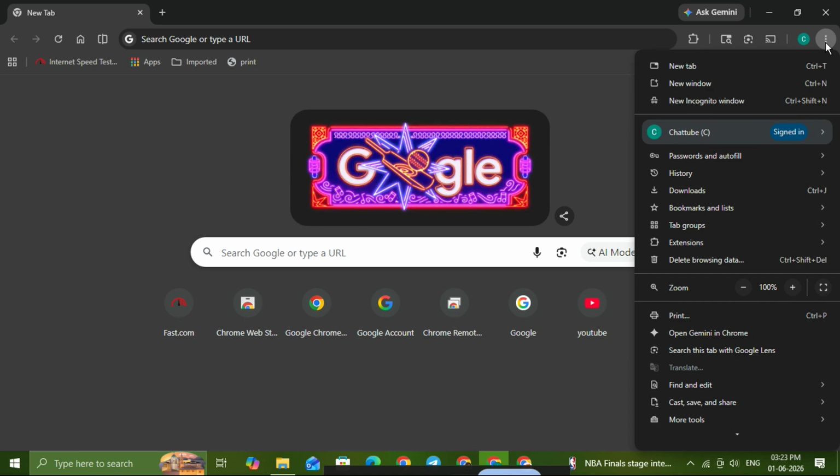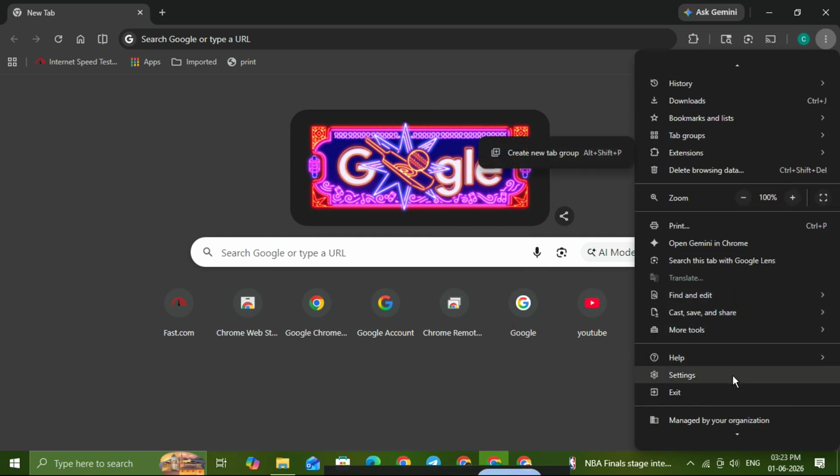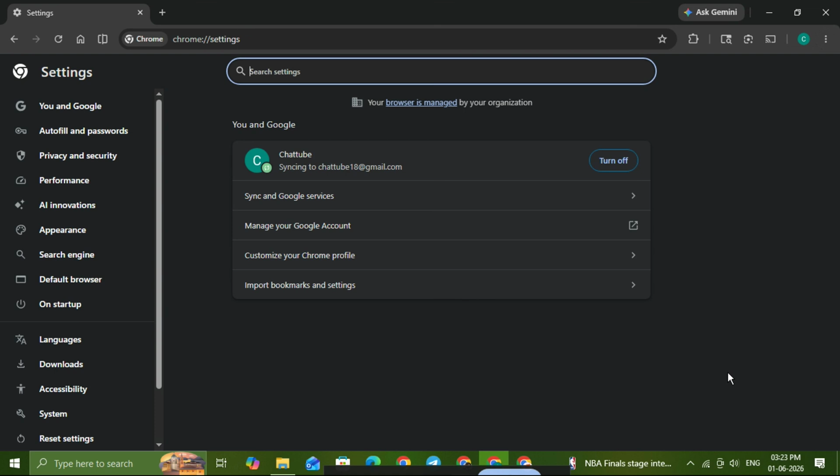From the drop-down menu, click Settings. That will take you to the Chrome settings page. This is where you can manage everything from privacy options to search behavior and Google account preferences. On the left-hand side of the settings page, find and click You and Google.